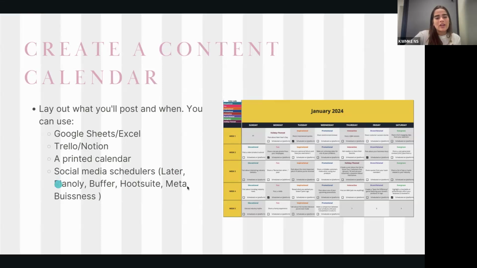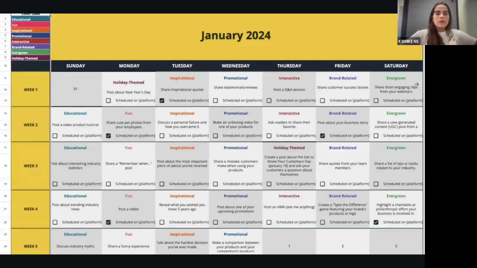Those are just some ones that you're able to use, if you want to schedule out, like Later, Planoly, Buffer, Hootsuite, Meta Business. Meta Business is the one that I would recommend because I've used it the most. But this is what the content calendar for this person looks like. This is a very overwhelming looking one, but you can obviously make it so much less overwhelming. I think all the colors are what's overwhelming me.